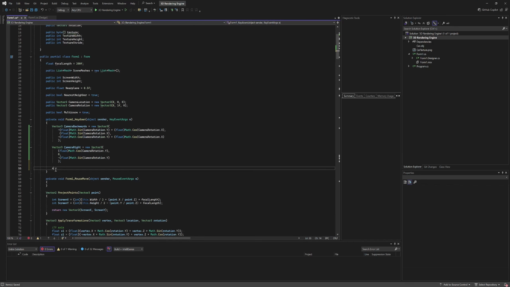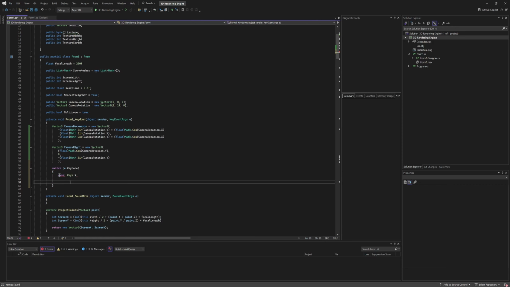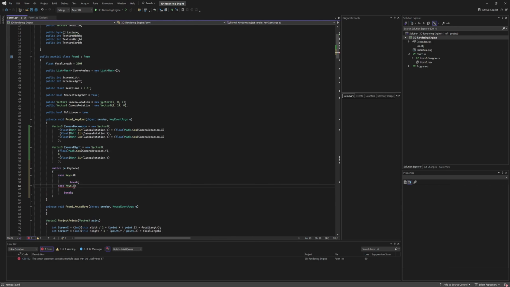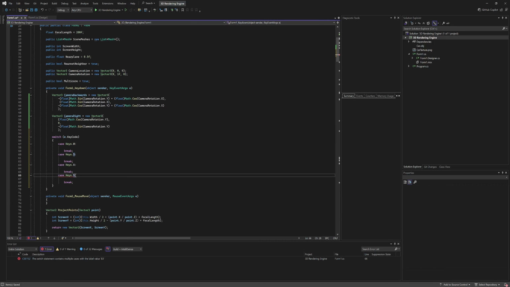And then down here we can write switch (e.KeyCode), and then in here we can write case Keys.W: break, and then we can do S, and then we can do A and D. And so basically when you push a key on your keyboard, it's going to run the script, and then it's going to check which key you pushed, if it's any one of these, and it's going to run the code in here.